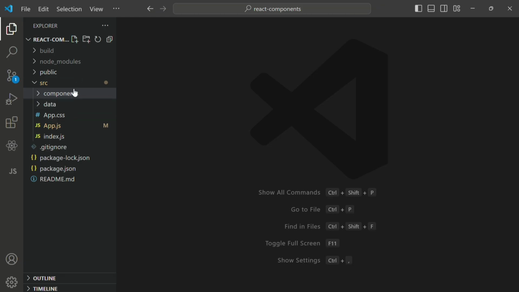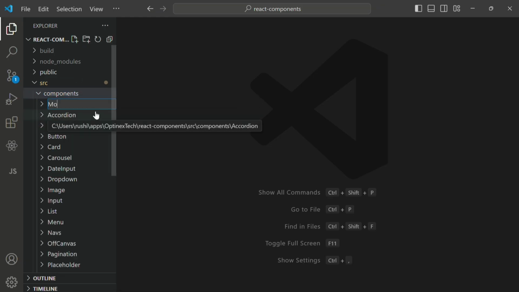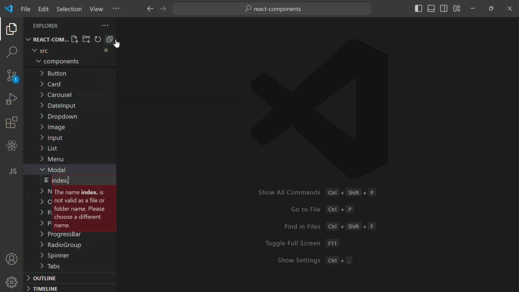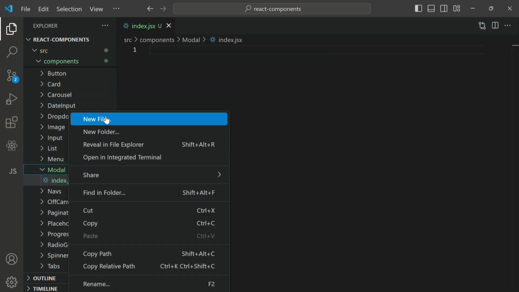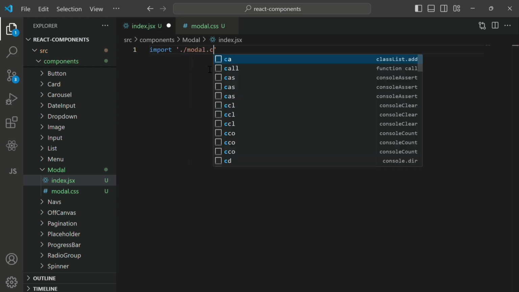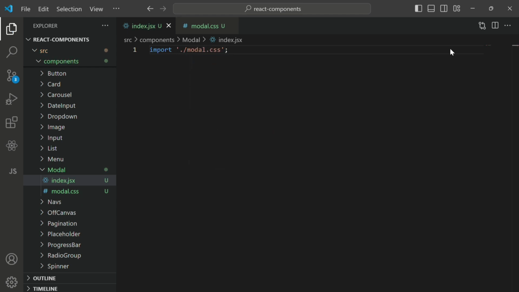In the React app, create a new folder named Modal inside the Components folder, which contains two files: index.jsx for the component user interface and modal.css for custom styling. In the JSX file, the first thing we do is import the CSS file where all the styling for the modal component is stored. We define a functional React component named Modal.